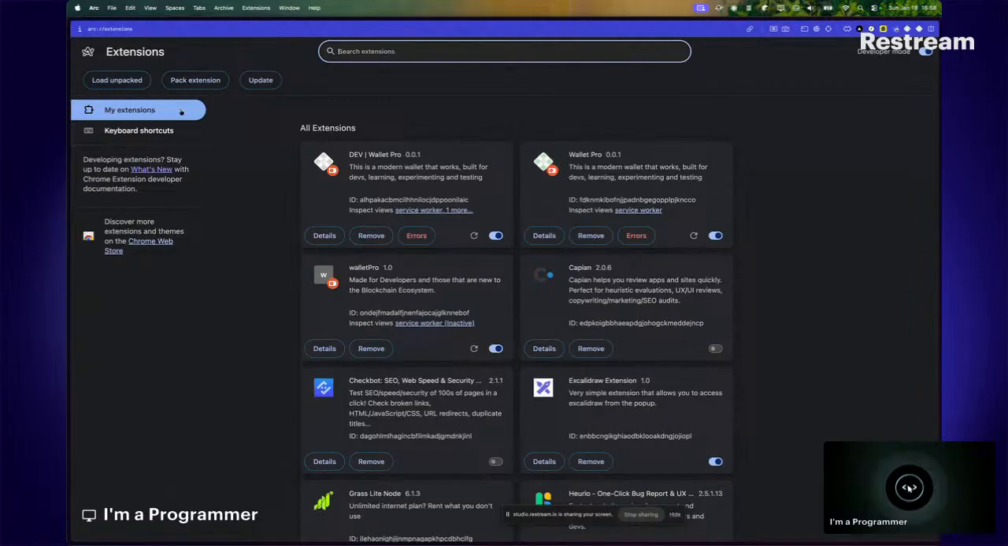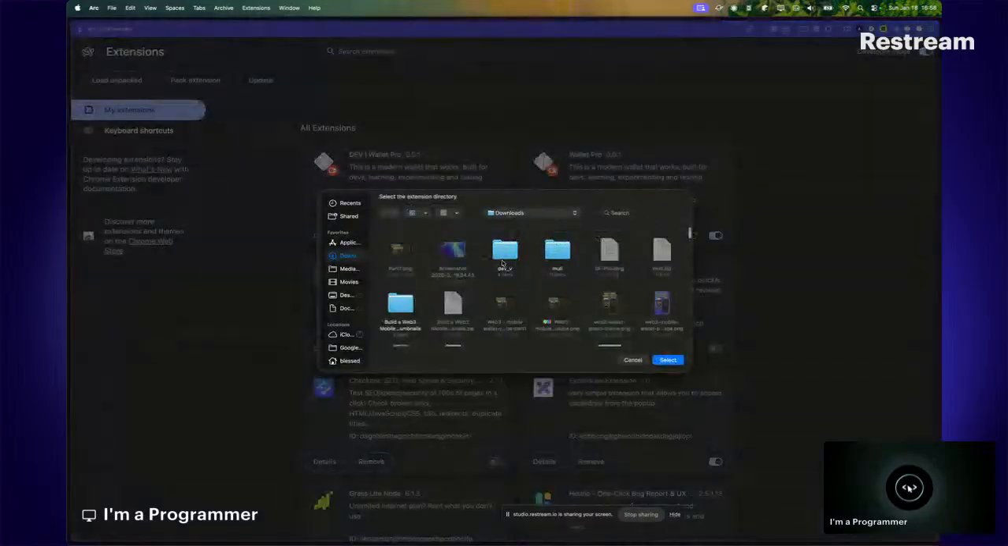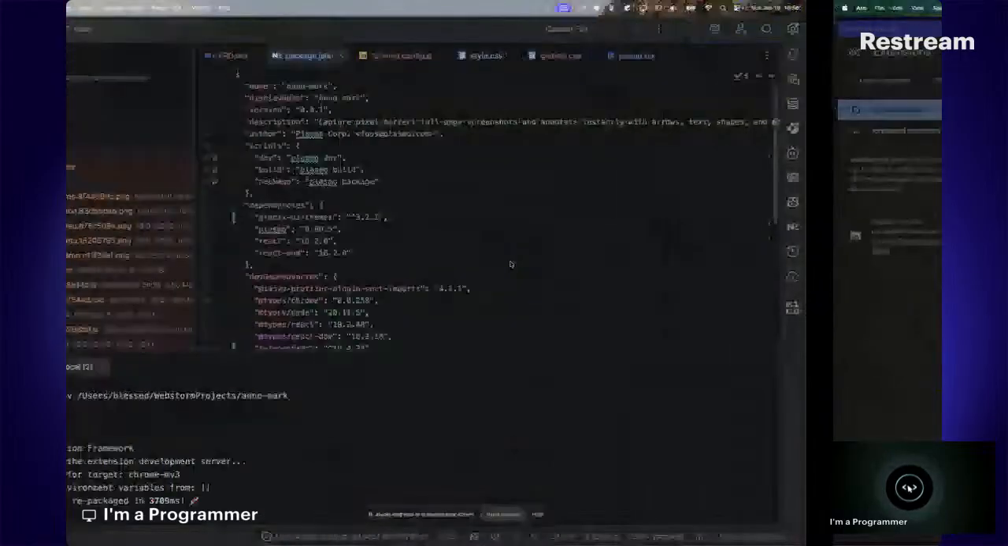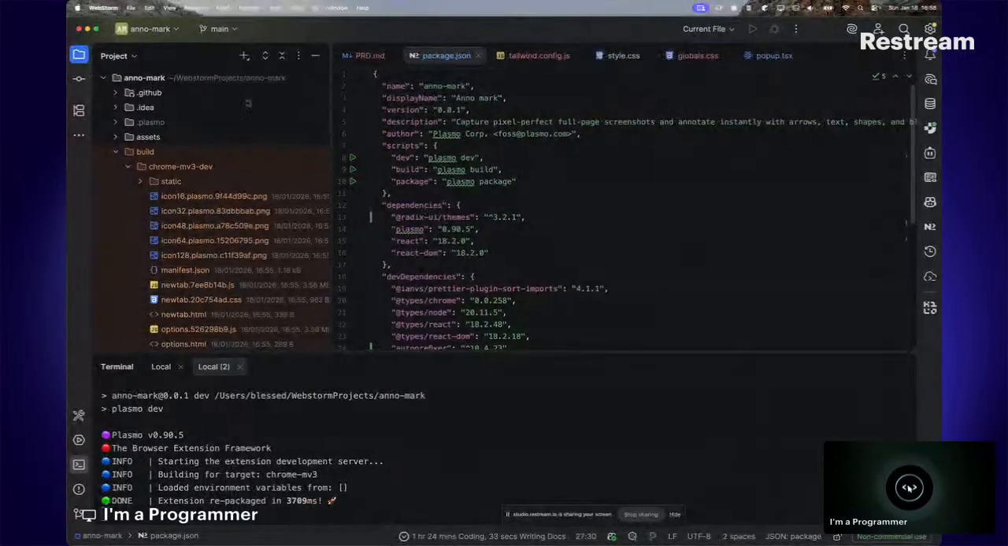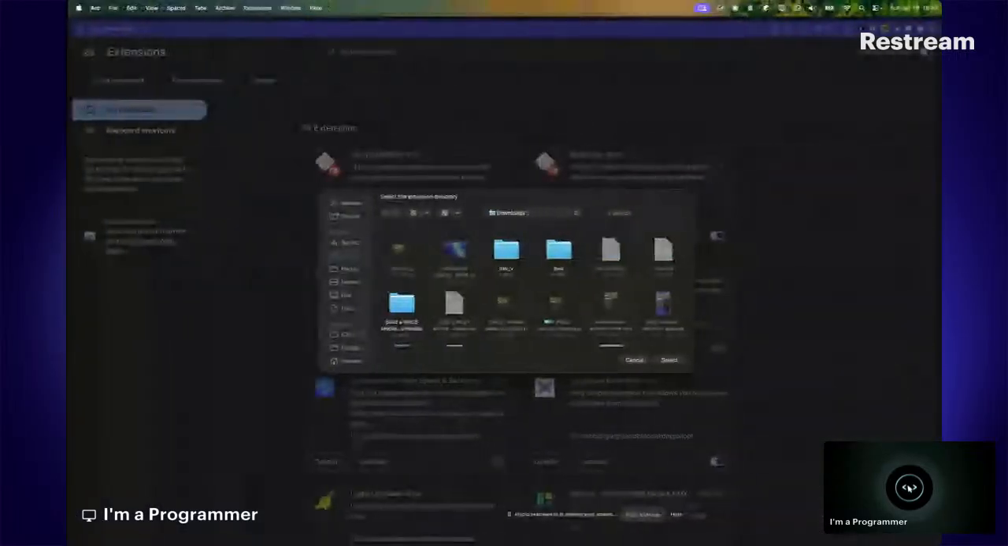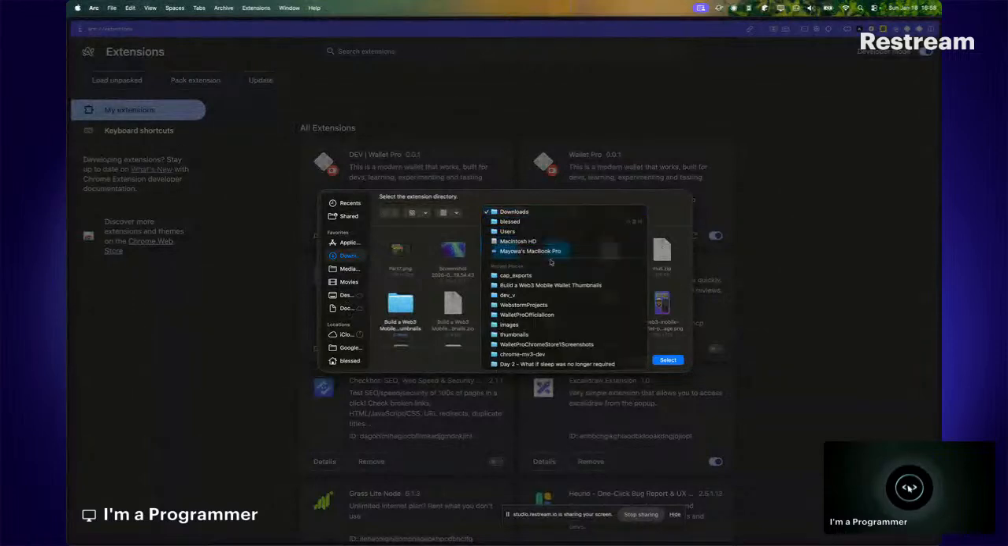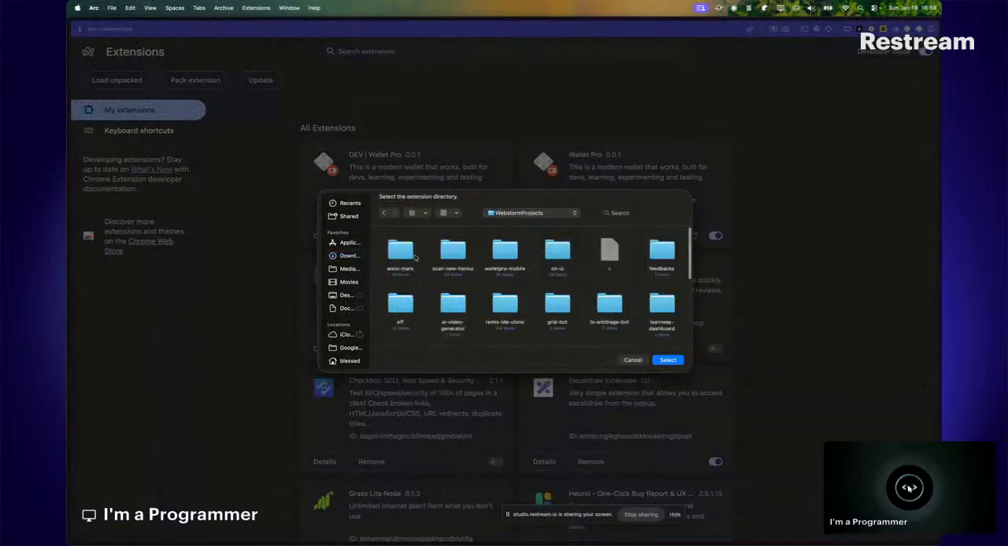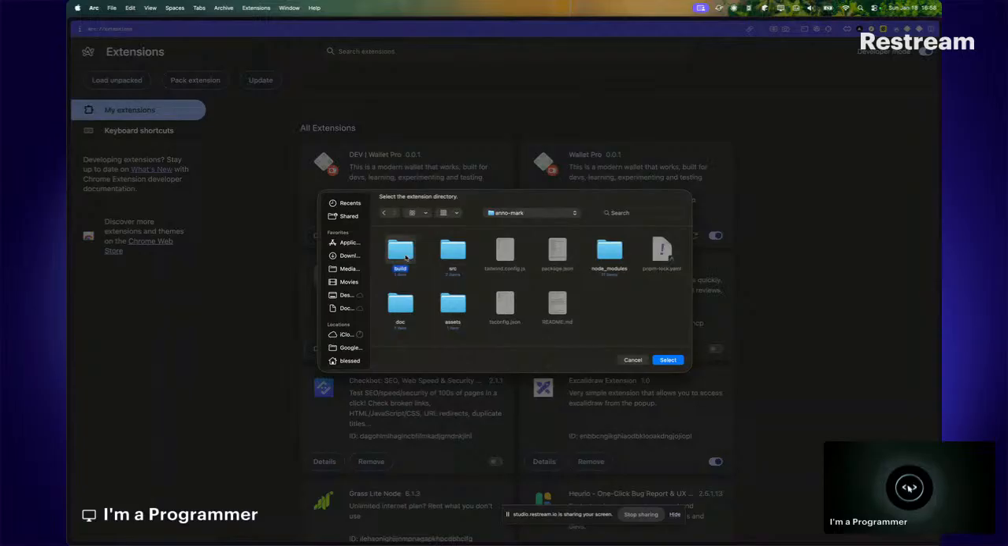So first, what we are going to do is we are going to load the unpacked extension. So how do we do that? We need to go to the directory, which is Anomac. Anomac is a WebStorm project. So I need to locate where it is and go to WebStorm projects here and go to Anomac like this, go to the build, like I said, open this and select this.